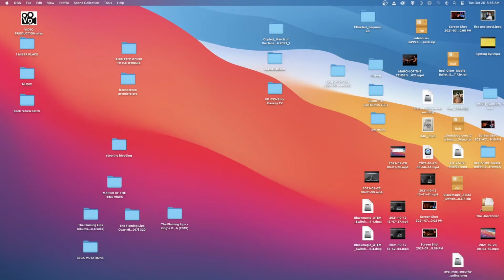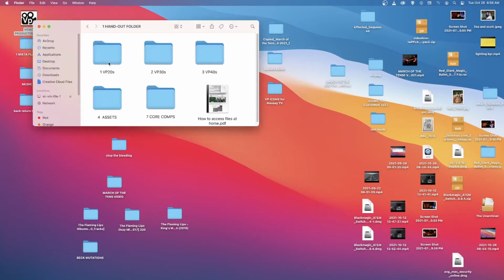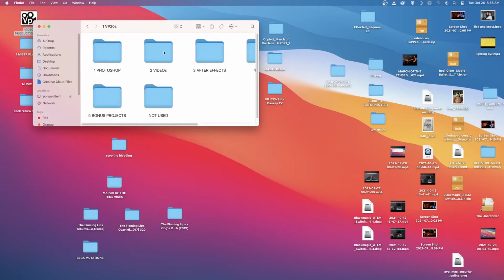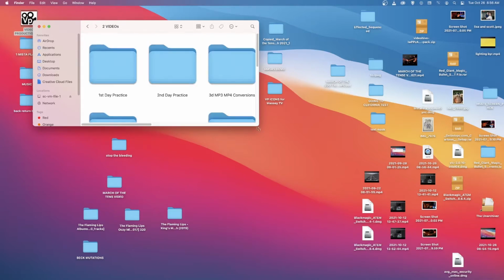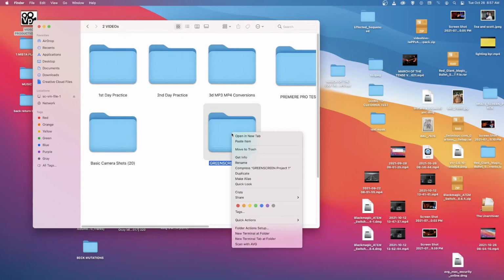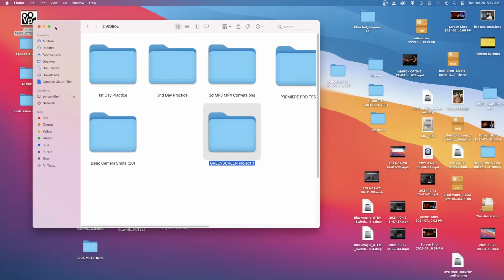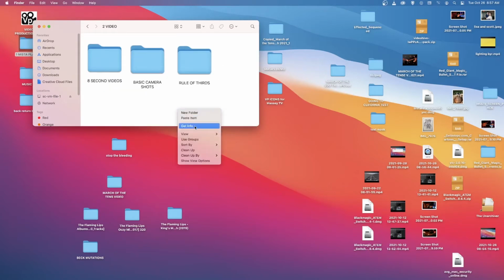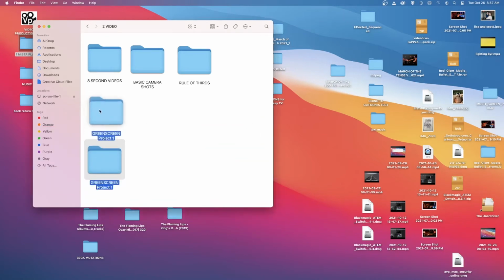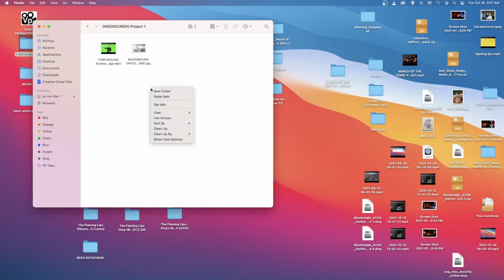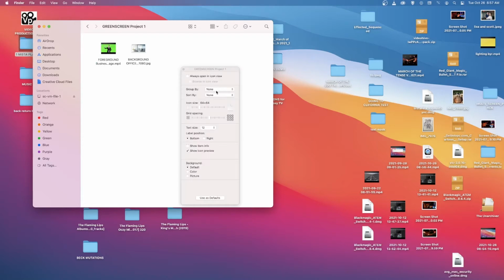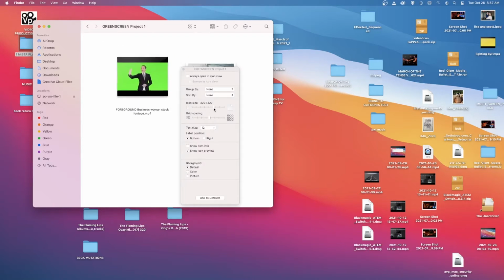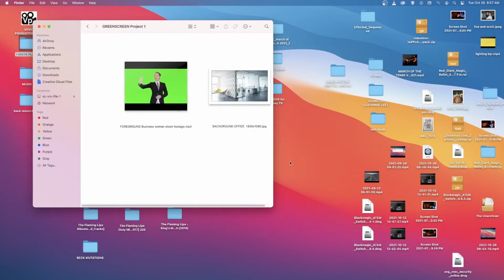So what you want to do is head on over to the handout folder and go into two videos and copy the file folder called green screen project. We want to copy that, and then put it in our master folder, into video, right click, paste. There we go. So inside that folder, we've got two files.